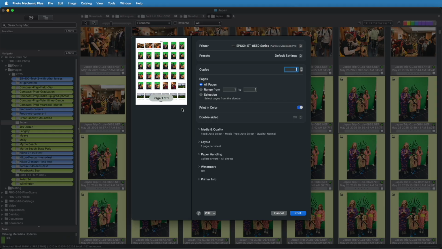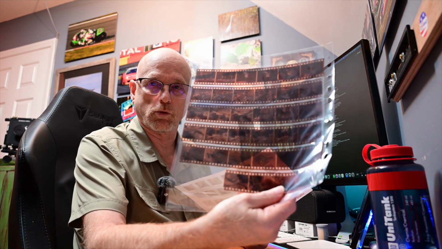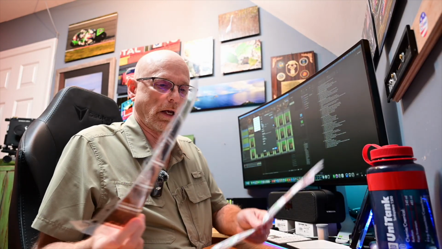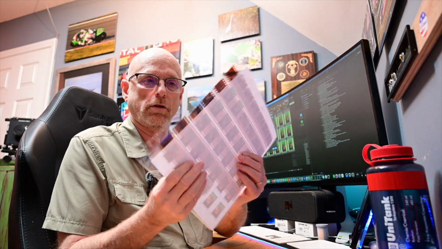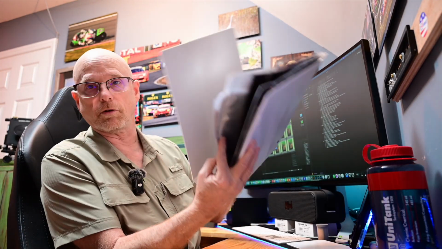So what I've done is I've already printed one similar to that. Here's one with 36 images on it, and that would coincide with a sheet of negatives with 36 images. I would put these together like this, poke holes in it, and then put them in my binder with all my prints or all my negatives. So that's a pretty handy thing to do.